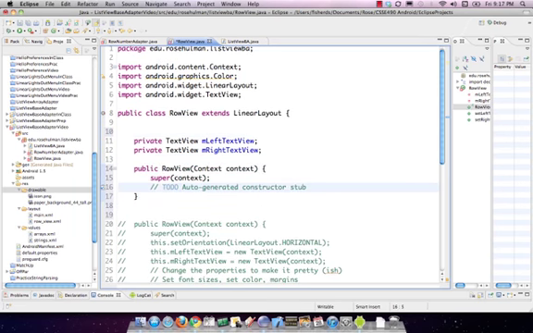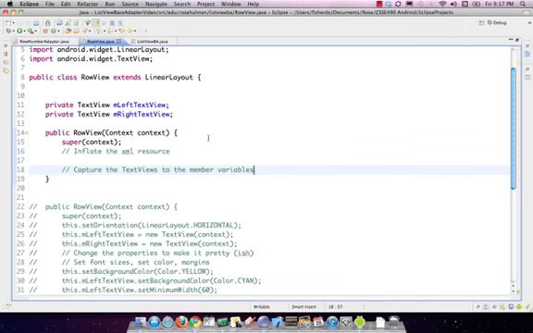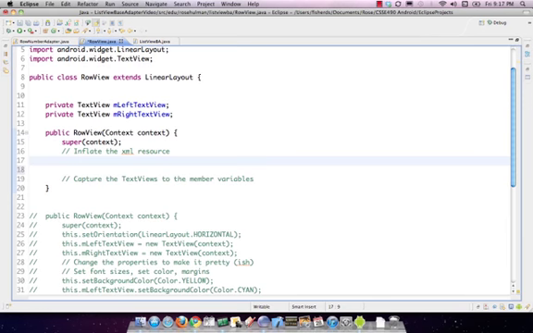And so what we're going to need to do here is inflate the XML resource, and then capture the text views to the member variables. Great. So inflating the XML resource, that's actually nothing new to us. It just kind of looks different. One thing you've seen before is that for activities, they have this special thing that says set content. That is great for activities. What it does is it inflates that resource.